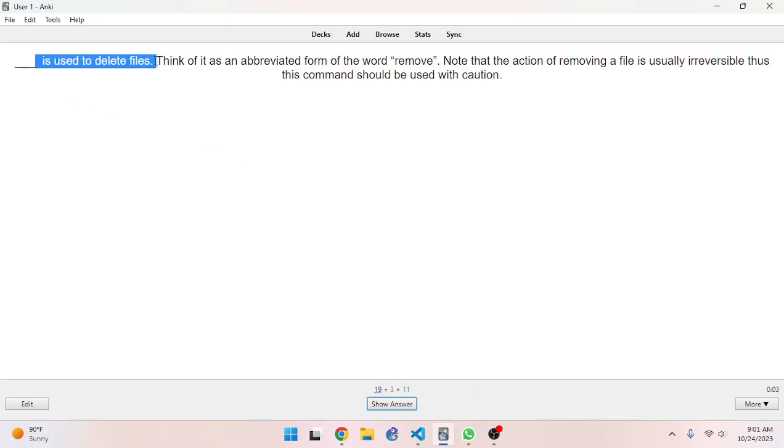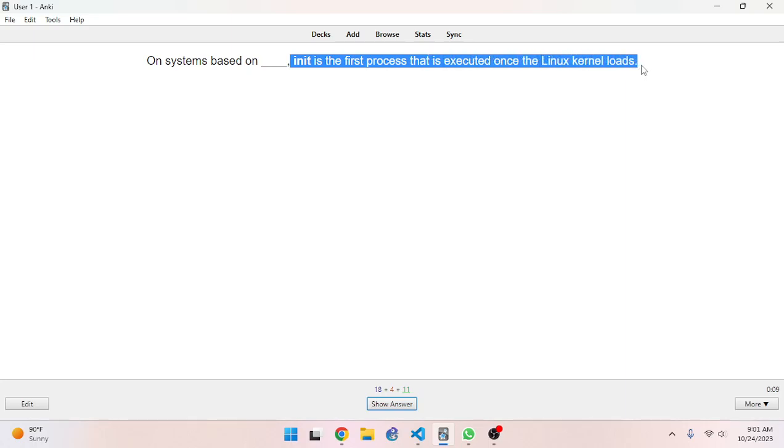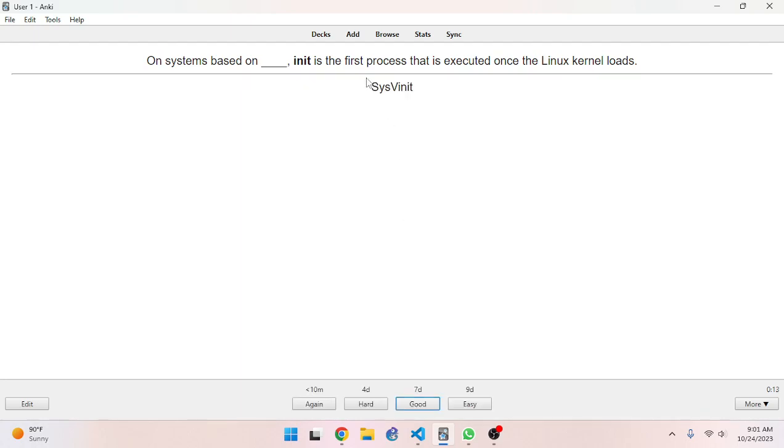Blank is used to delete files. So this is rm. On systems based on blank, init is the first process that is executed once the Linux kernel loads. So it's SysV init. Yep.